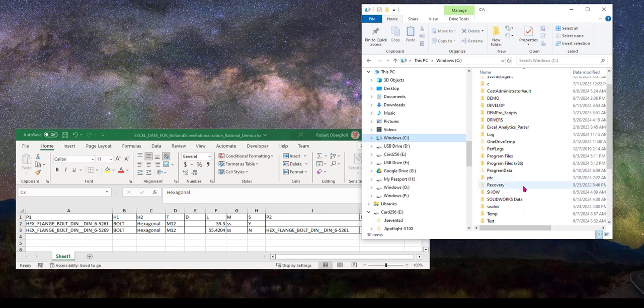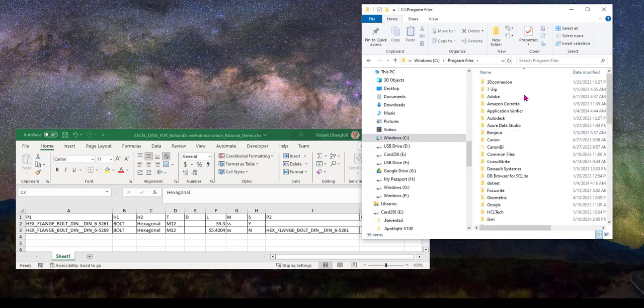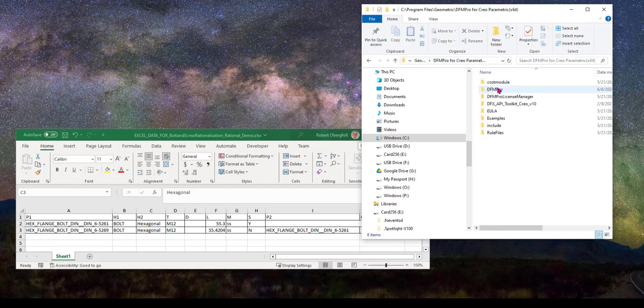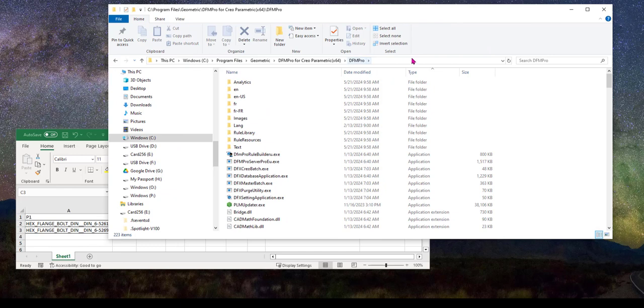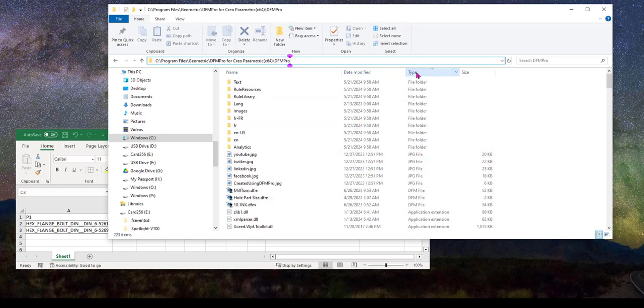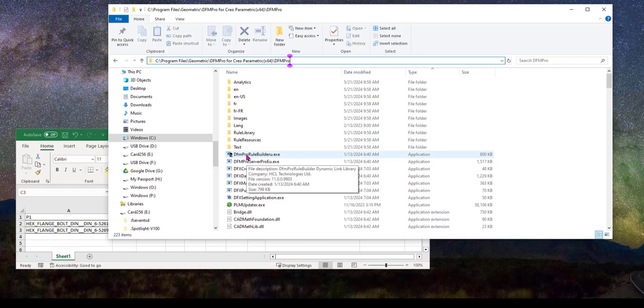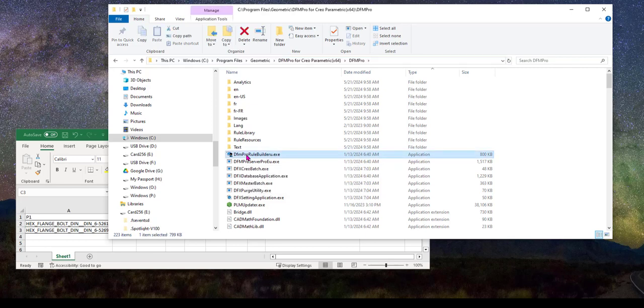So you go to where DFMPro is loaded, and in this case on my machine out of the box, it's loaded in a specific area, and this is the path. So it is Program Files, Geometric, DFMPro for Creo Parametric, 64-bit, DFMPro. So I'm currently in this folder. And if I sort by type, I want to sort by applications. It's the first application that comes up. So this is the rule builder here.